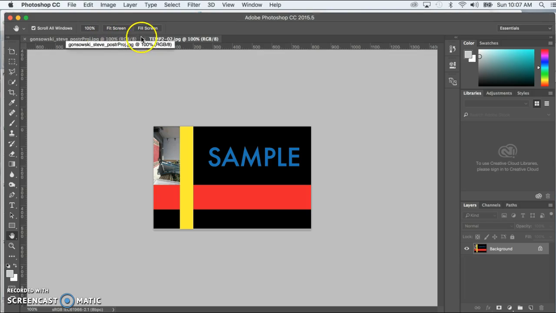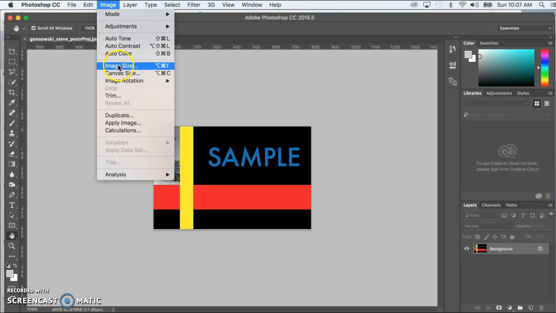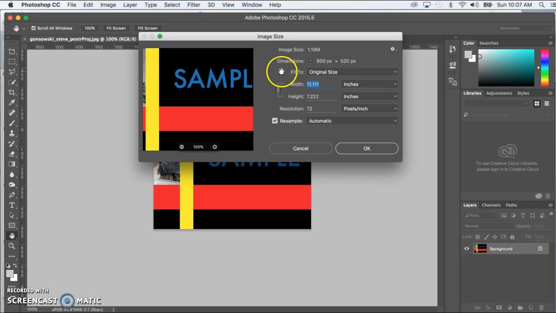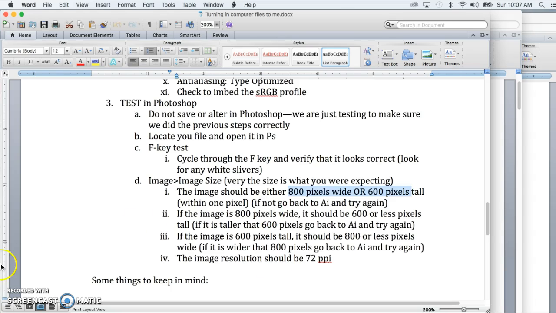Okay, so back here in Photoshop, let's get back to the proper image, the one that looks good. And we go Image, Image Size. And we can see right here that our dimensions are 800 pixels wide by 520, which is indeed less than 600. So this one works. The resolution is 72, so we're good. If we're not 100% sure, we go back to this little checklist and make sure that everything's okay.